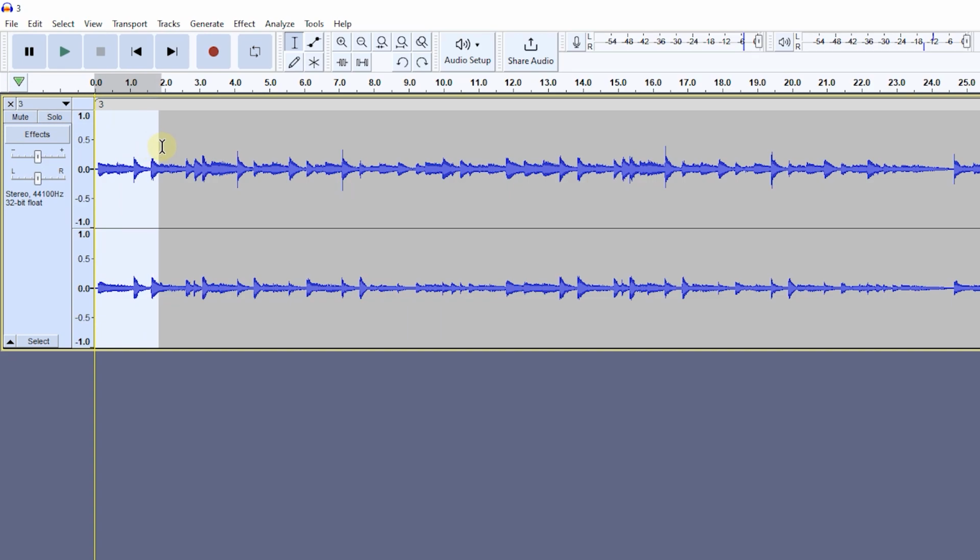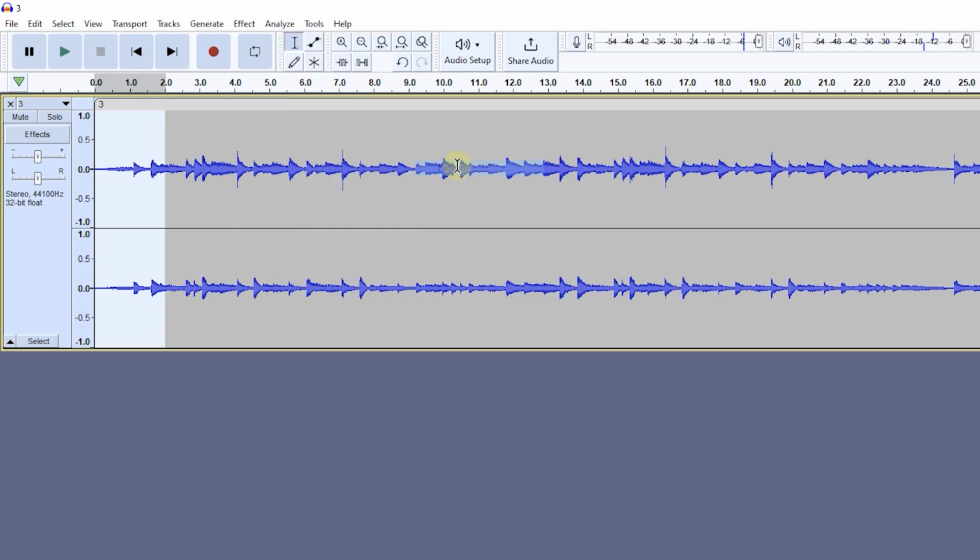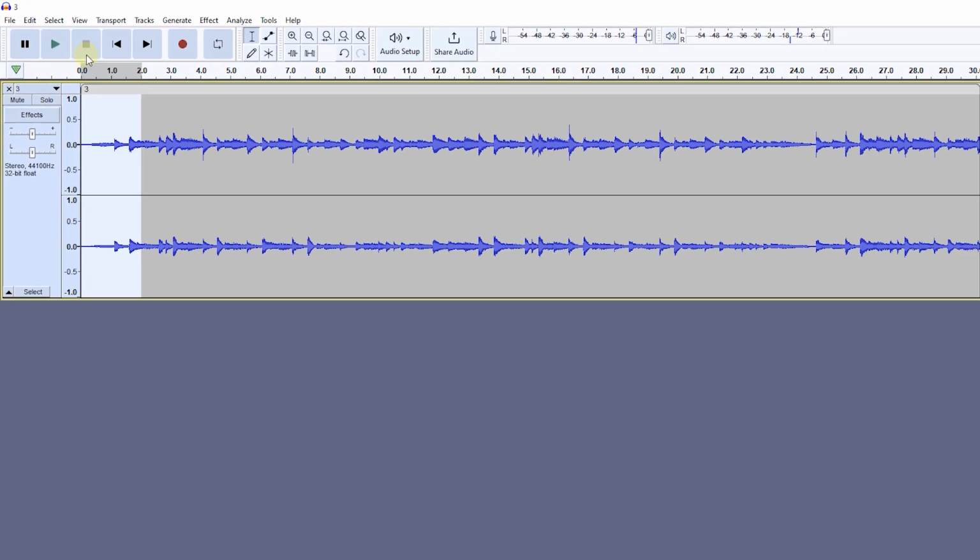Select around 2 seconds of the start of the audio. Now go to Effect, Fading, and choose Fade In. And now we faded in the start of audio.